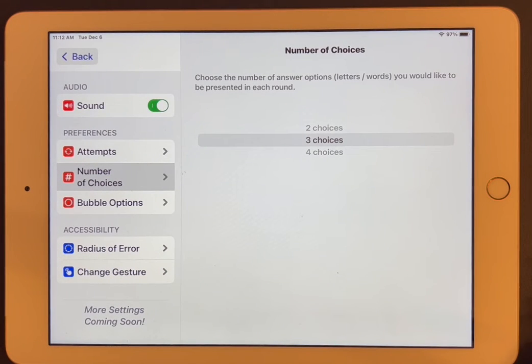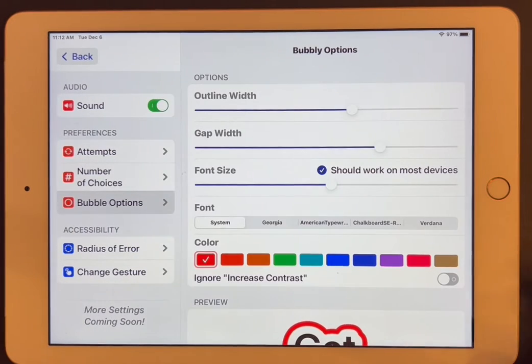Next choice is number of choices. This is the number of answer options you would like to have. Those are the words on the left-hand side. You have the choice of 2 choices, 3 choices, or 4 choices. The default is 3. Now this is the fun part.